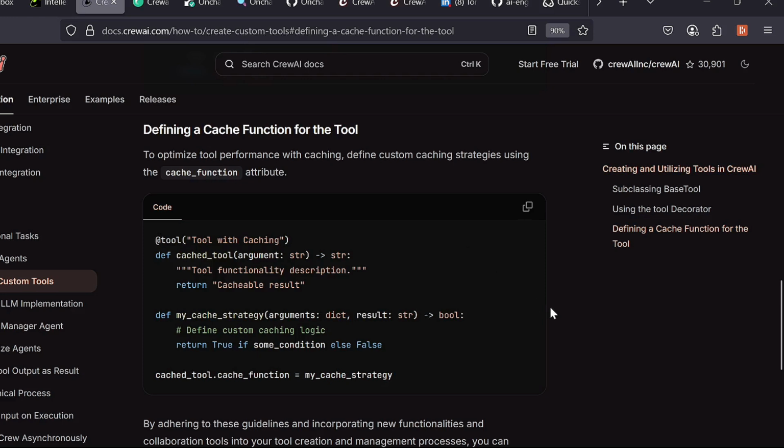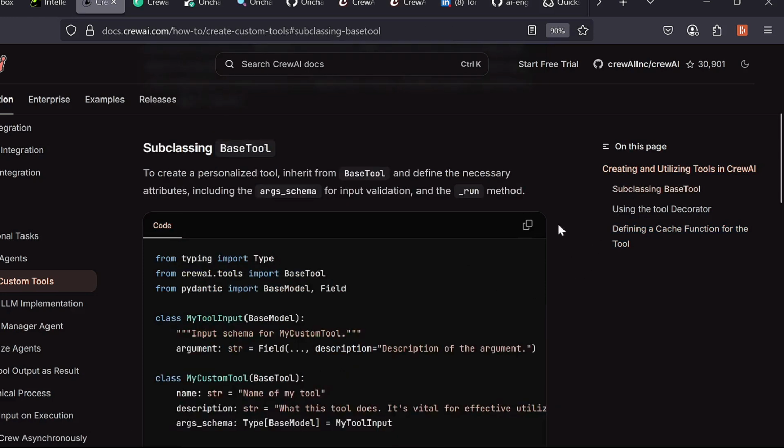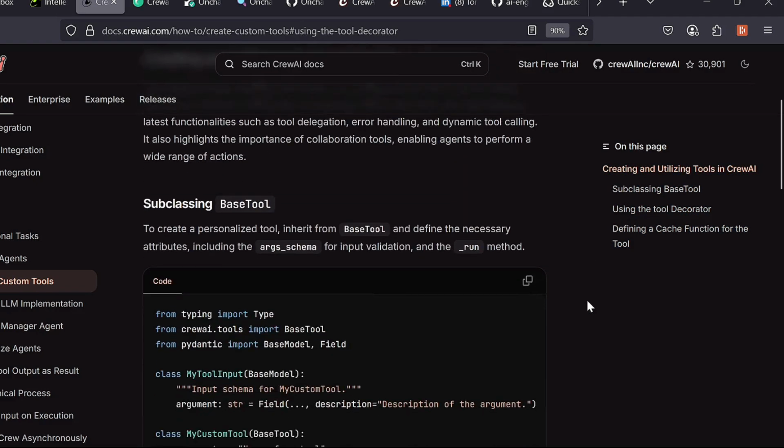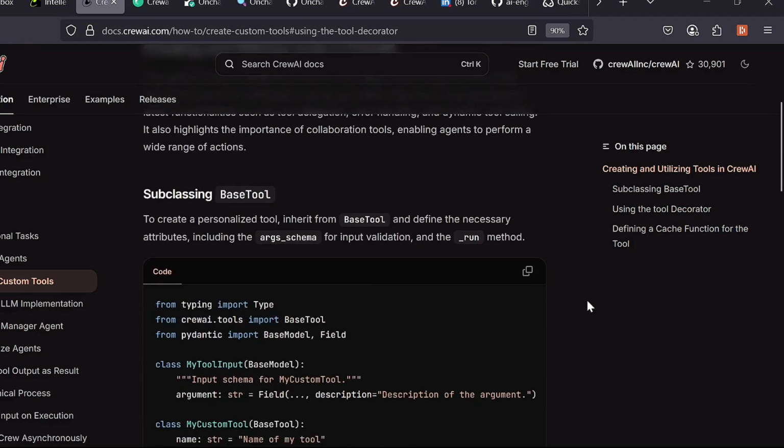You can see it says to optimize tool performance with caching, define custom cache strategies using the cache function attribute. You can also create your tool using base tool, or you can also use the tool decorator. But me, I do prefer the base tool. So let's go back to our code.